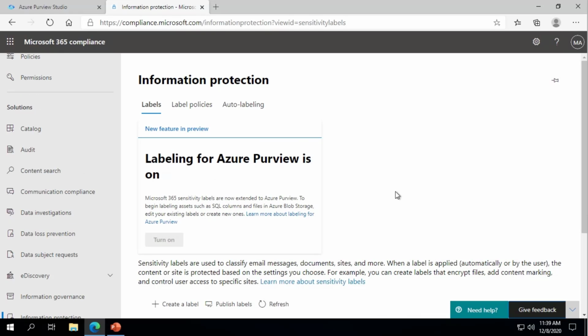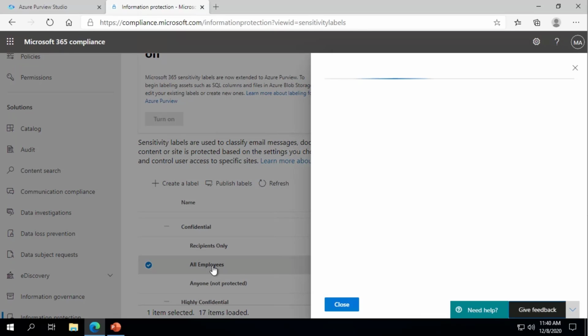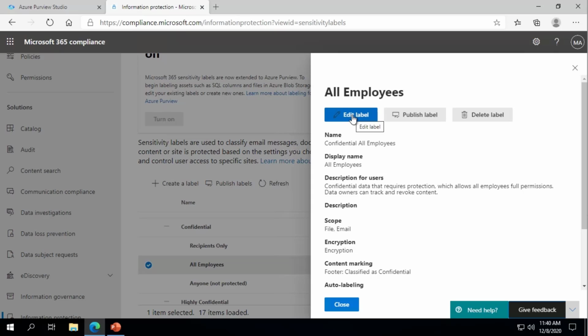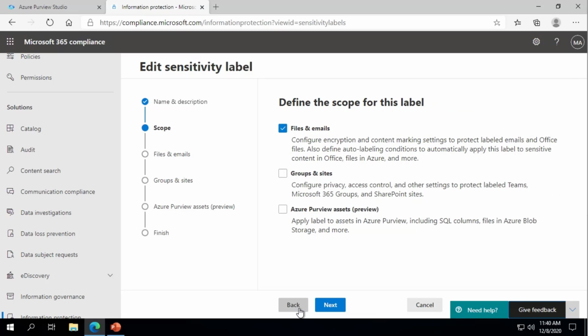Next, you'll need to either create a new label or modify your existing labels to set the scope to include Azure Purview assets. I will now demonstrate how you can edit an existing label. Select a label and click the Edit Label button. Click Next on the Name and Description page. On the Scope page, check the box next to Azure Purview Assets and click Next until you reach the Auto Labeling Rules page.